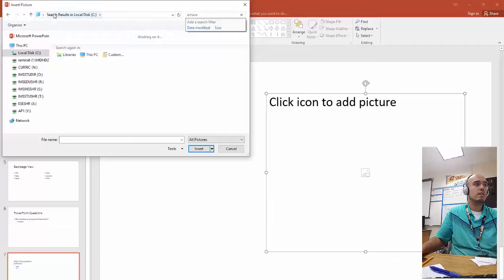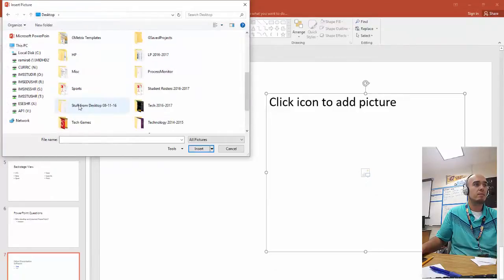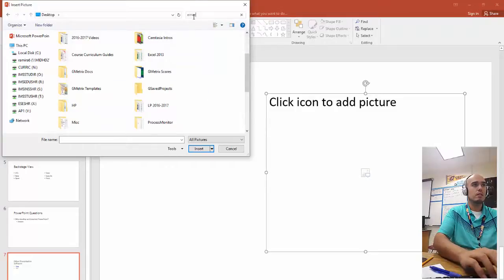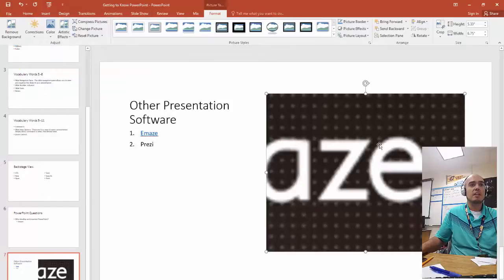It always saves in a random spot. There it is. Click insert, and then there it is for you.